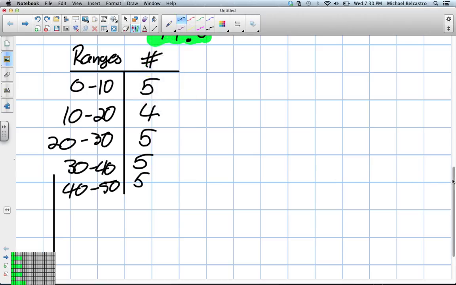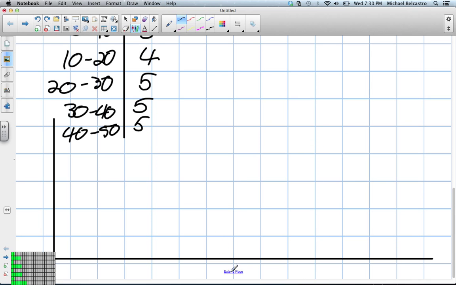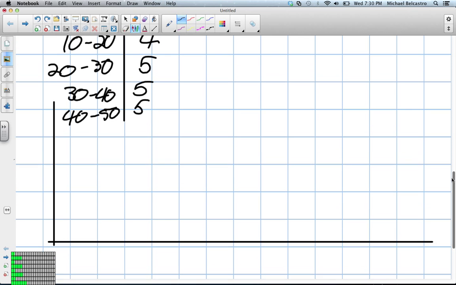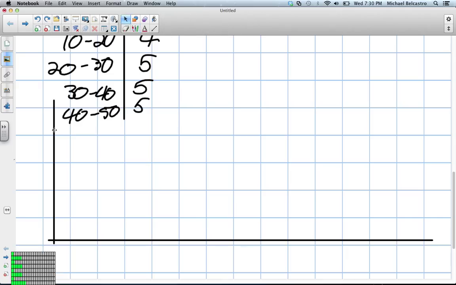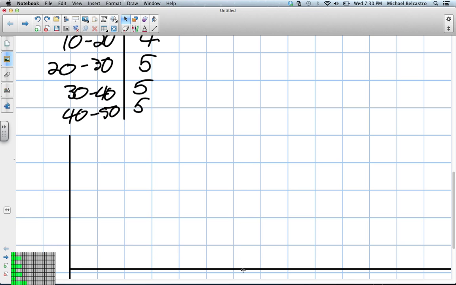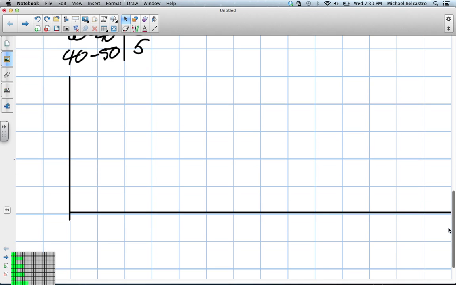So let's build our histogram, which is essentially a bar graph. Why do they call it a histogram? Because of the way it's set up. A bar graph measures one type of information, while this one measures a range. Oh, that's what they call it.